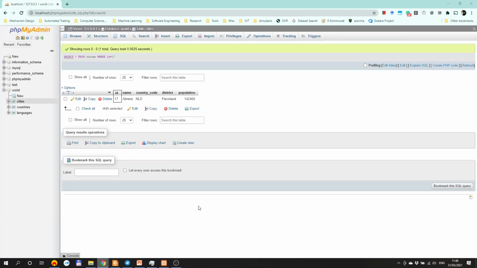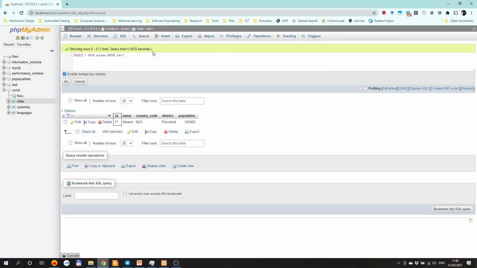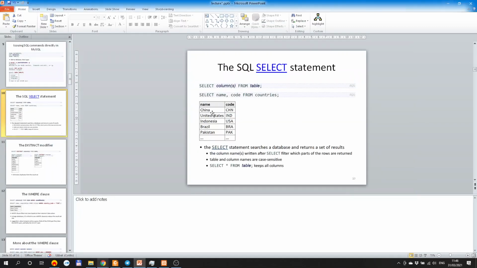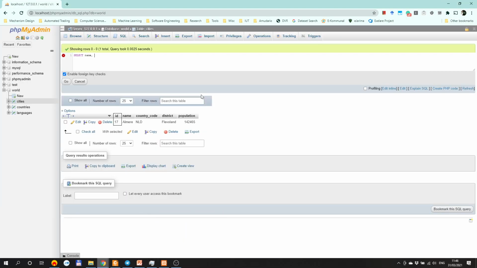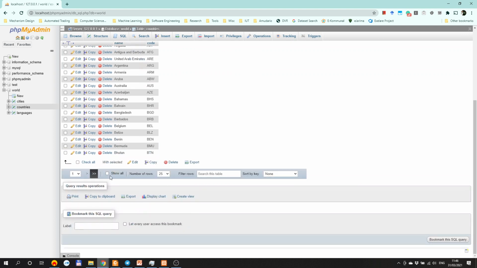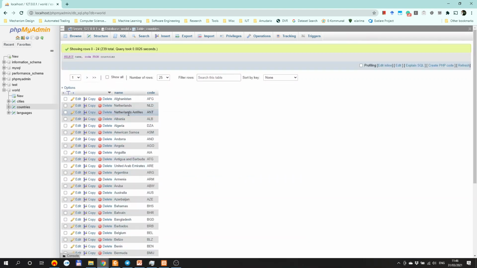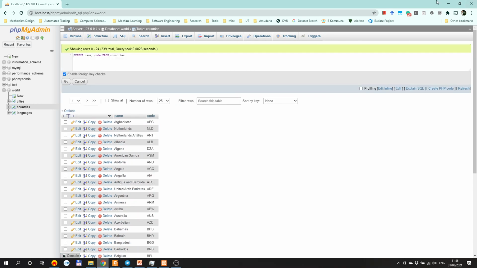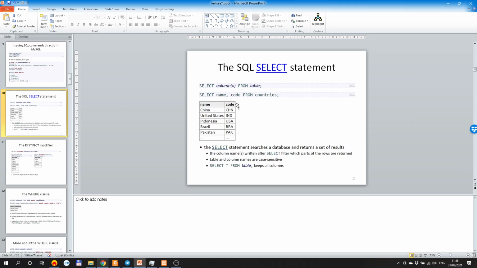the table itself. For example, let me execute another query. I can say select name, and what was that? Code. Name and code from countries. If I do this, I get some pagination. I can get all the countries and their country codes here. Okay, good. So this is just the syntax.